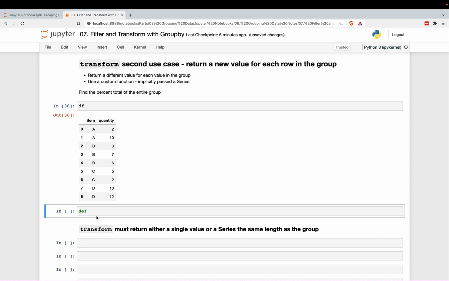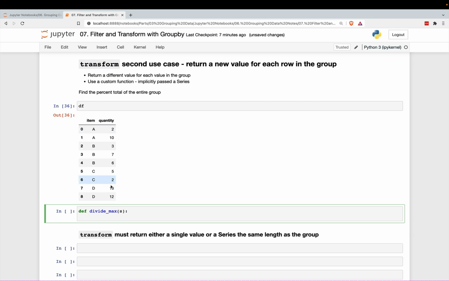What percentage is that? Let's call this one divide total. This is going to implicitly be passed the quantity series for that group. So what we're going to do is return s, and we're going to divide it by s.sum(). So s is just your original series, 2 and 10. The sum is 12, so it'll be 2 divided by 12 and then 10 divided by 12.